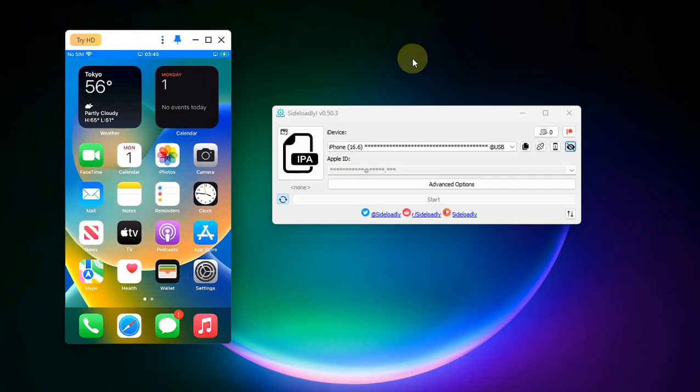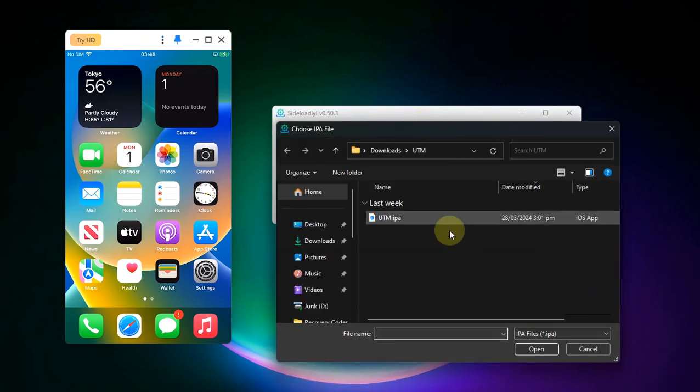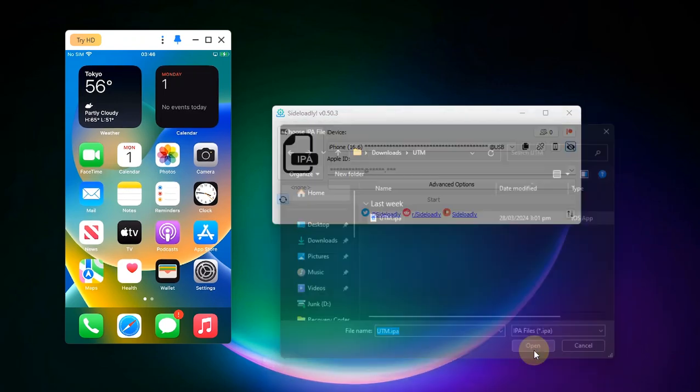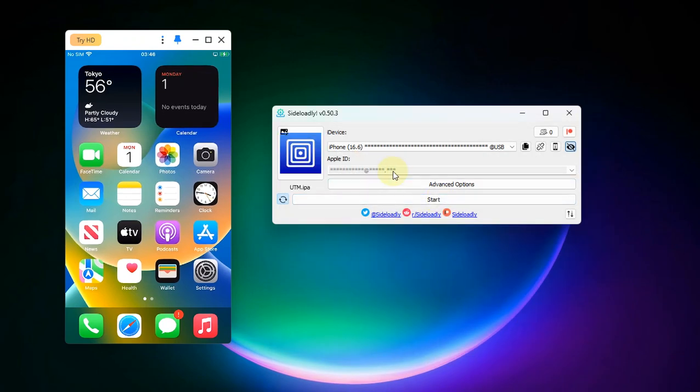Now, simply open Sideloadly and attach your device via USB. You can see it is an iOS 16 device and I am not jailbroken. For this demo, we will install an app which requires JIT. I will simply hit this button and then select the app which I want to install. Hit open, put your Apple ID here and then hit start. If it asks you for the password for your Apple ID, put it in.